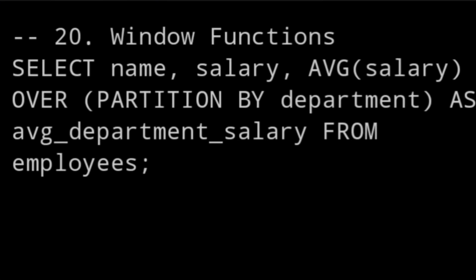Window functions are also a great way to really do some stuff. So you select name, salary, average salary over partition by department as average department salary. So you're partitioning by department, maybe the unit number, the team, or anything in there. And that can really help you with that.